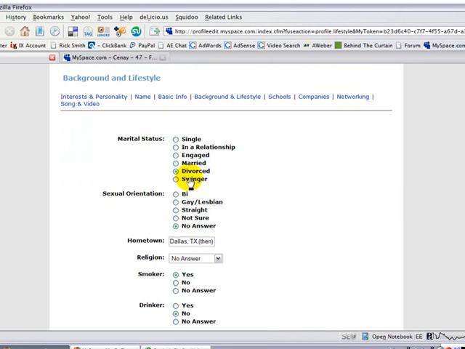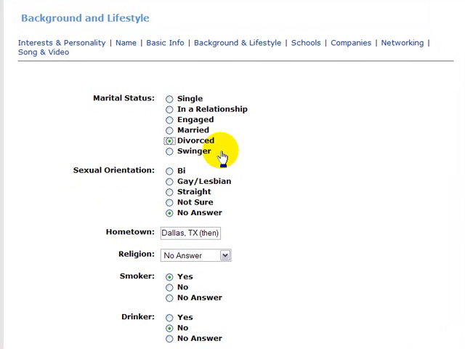In other words, believe it or not, because I put divorced, anyone that comes across my profile and notices that I'm divorced will have an affinity for me, whether it's conscious or otherwise. If they're divorced, they're going to have an affinity for me because I am too.